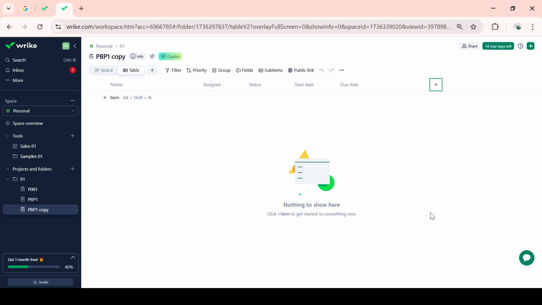In a few short steps, you've tailored your Wrike workspace to better suit your specific needs. This simple process of adding custom fields can go a long way in enhancing your project management capabilities within Wrike.